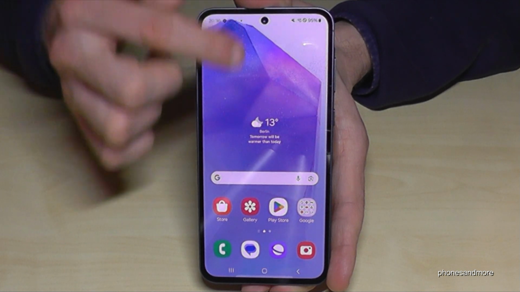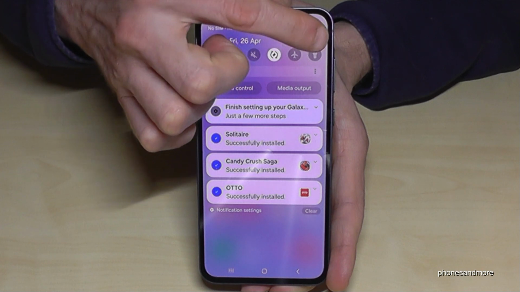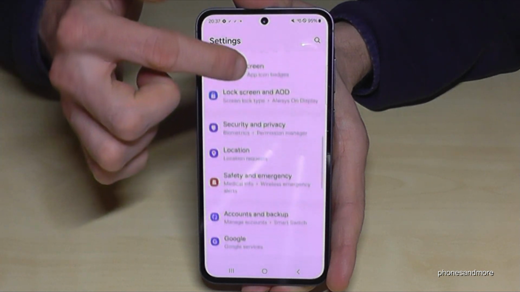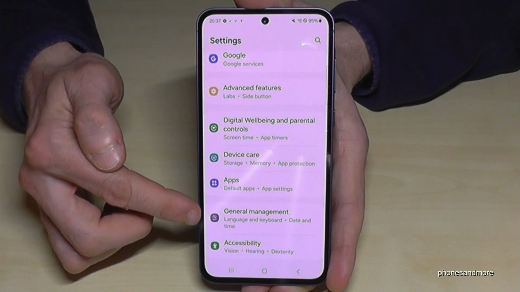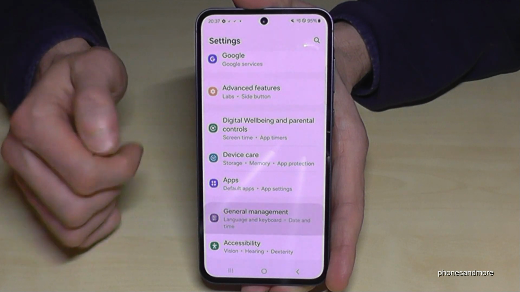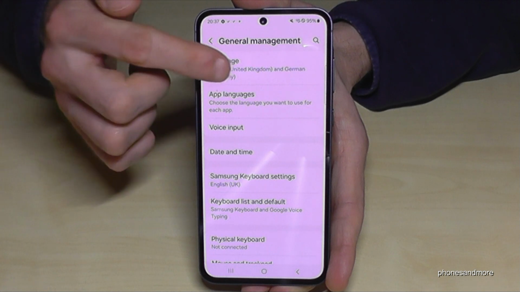For that, just scroll down and you will always find the symbol for the settings here at the corner. Just tap on it. Now scroll down and check out General management. It is here. You will usually find a gray icon with some white stuff to adjust in front. Let's tap on it. Now we will need the first point, Language.